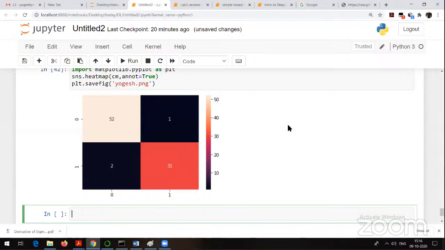And what do you mean by 31? 31 is true negative. That means our model is saying that there are 31 people who are not affected by breast cancer, and actually 31 people are there who are not affected by breast cancer. That means in both the cases our model is right. There are 2 plus 1, three cases only where our model was wrong.